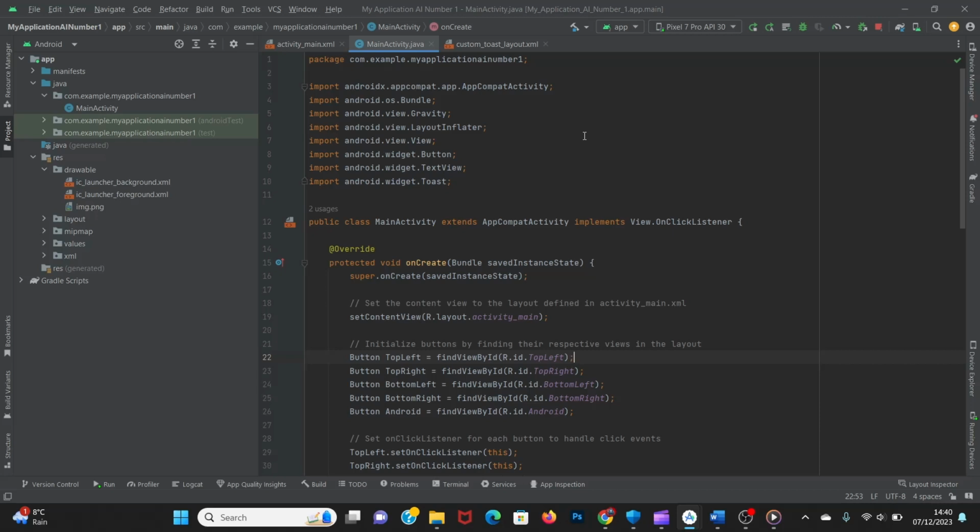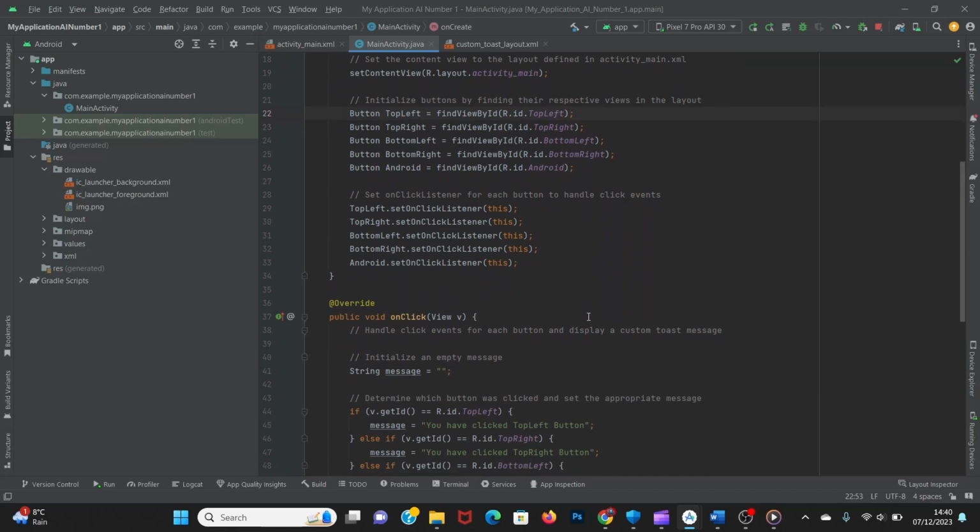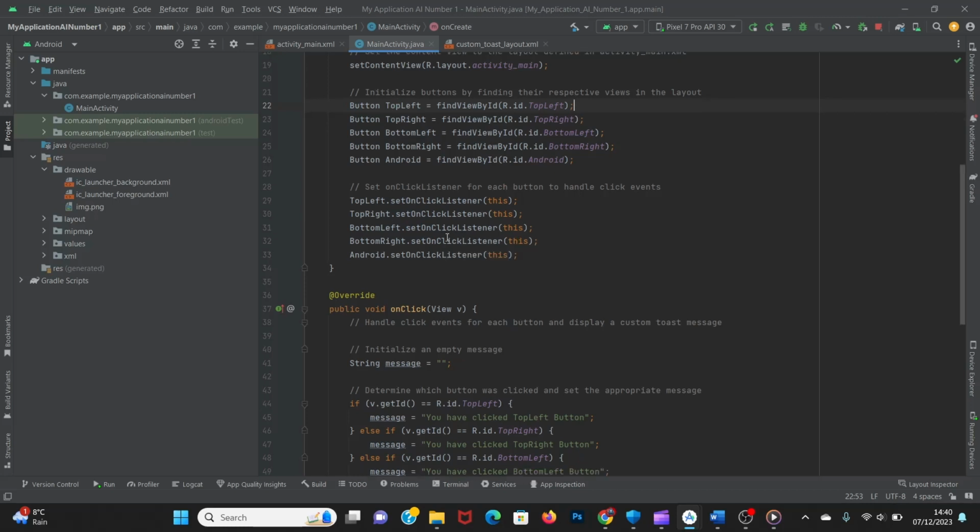development classes. And on this line 12, there's a main method. And then on line 19, I have just linked the main front end with the back end, which is like XML code with the Java code. And then downside there, I have initialized buttons by finding the respective views in the layout. I've just added the IDs of the buttons and linked over here. And then I have set on click listener for each button to handle click events. If you click, then it will do the following action.